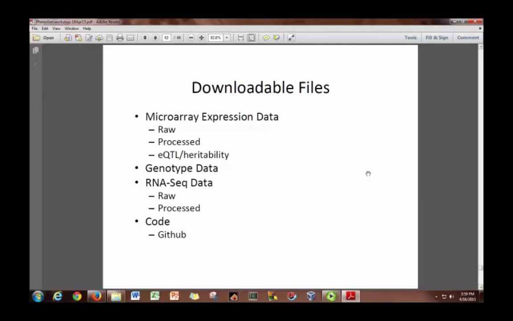But it really is our goal to have both raw and processed data available to users so that you can start anywhere in the process that you want to. So if you're not a bioinformatician and don't want to deal with aligning reads, you can take that quantified gene level data from our RNA-seq. But if you do want to say, okay, I want to align this with my fancy new aligner, you can download the raw data. And all of the microarray expression is up there as well.